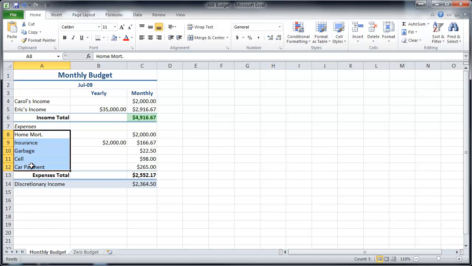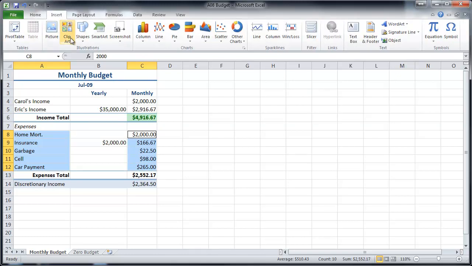And then I would hold down Control and highlight the money that goes with those items. The reason I'm holding down Control is you can't do empty cells in a pie graph or in any graph, because it will mess up your graph and it'll give you an error. So I select the first one, hold down Control on my keyboard, and then I select the second one. All right, we'll go into Insert.